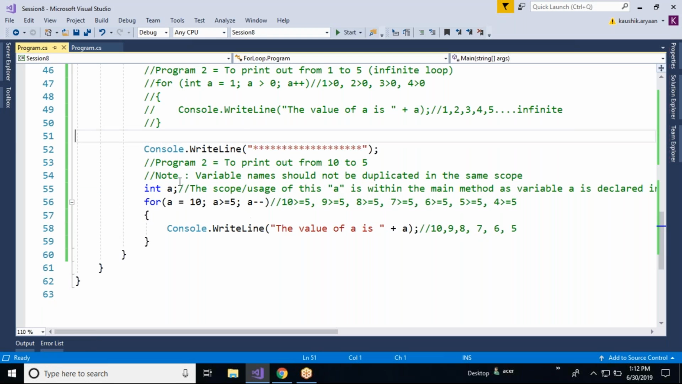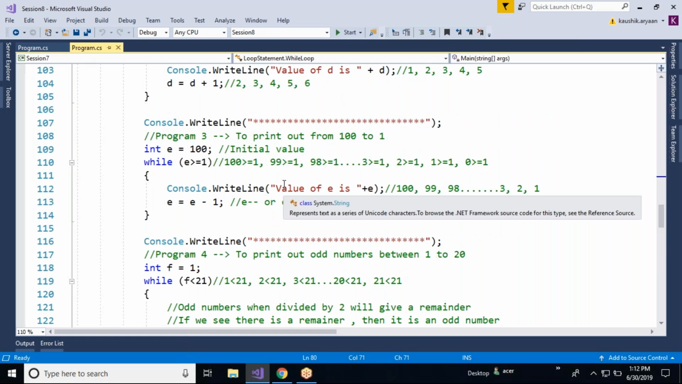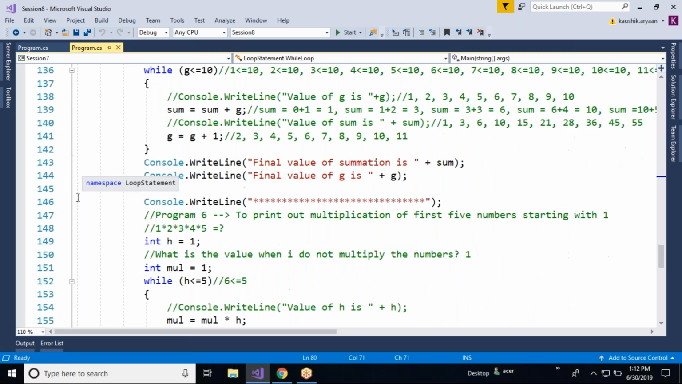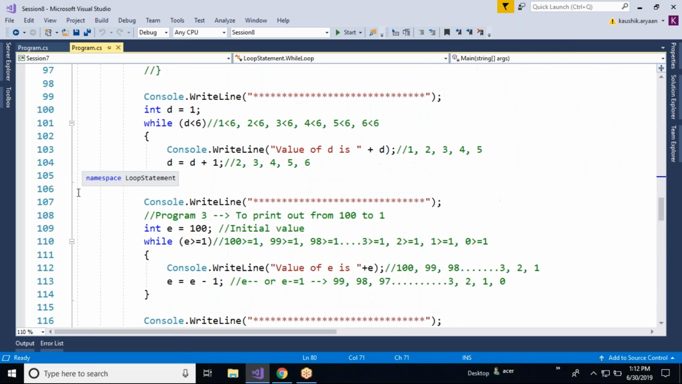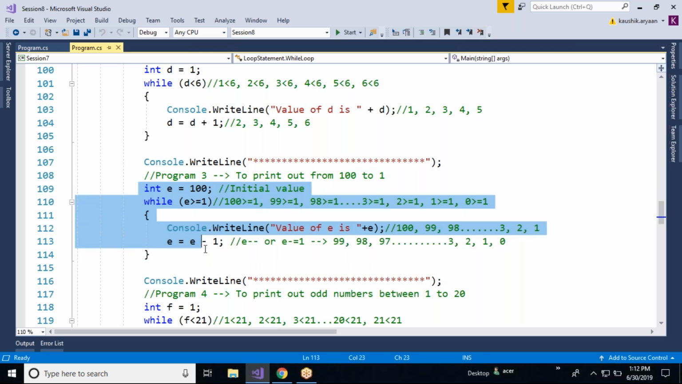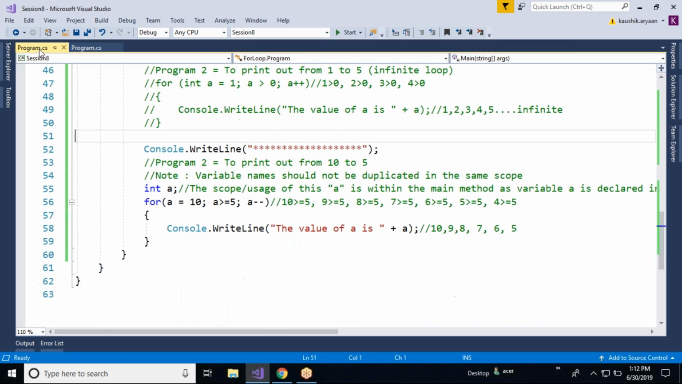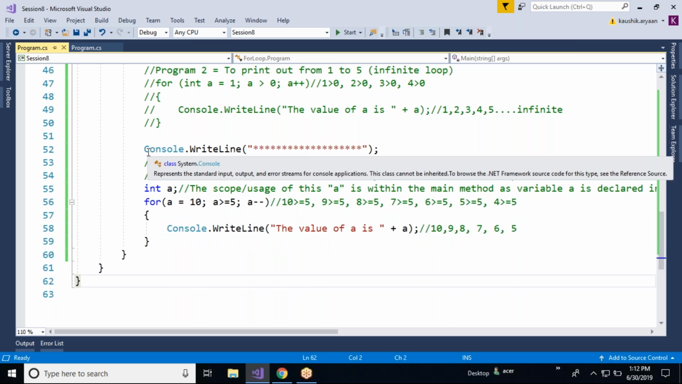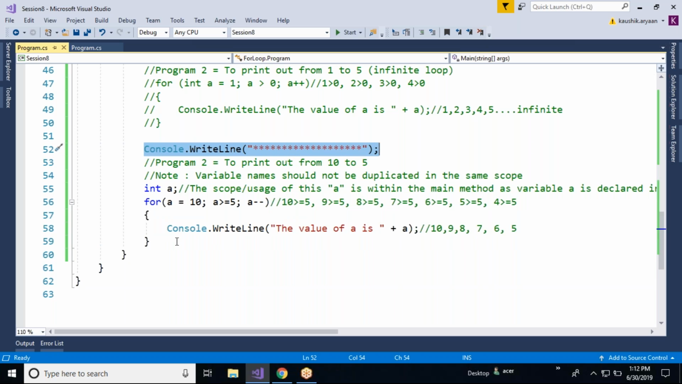Okay. So if you look at the number of lines of code in comparison to the while loop for the decrementation part, you can see that for 10 to 1, the while loop has 1, 2, 3, 4, 5 lines of code compared to the for loop's 1, 2, 3 lines of code. It obviously decreases the number of lines of code. Let's go to the next program.